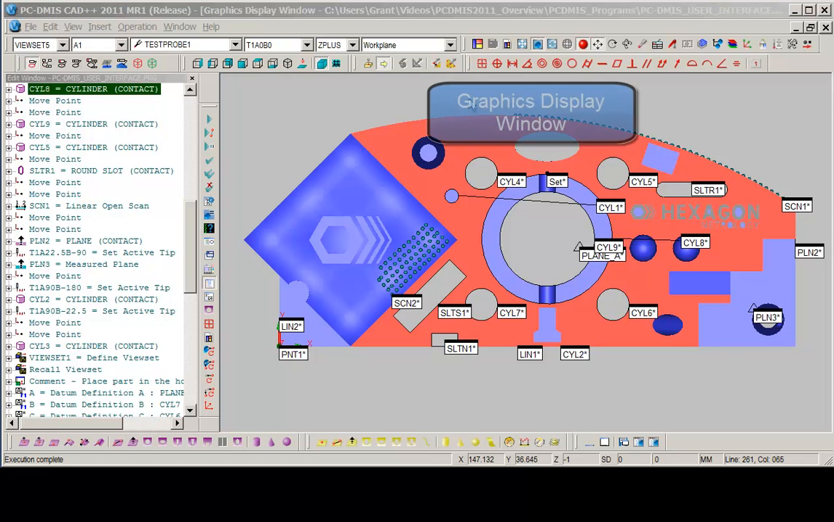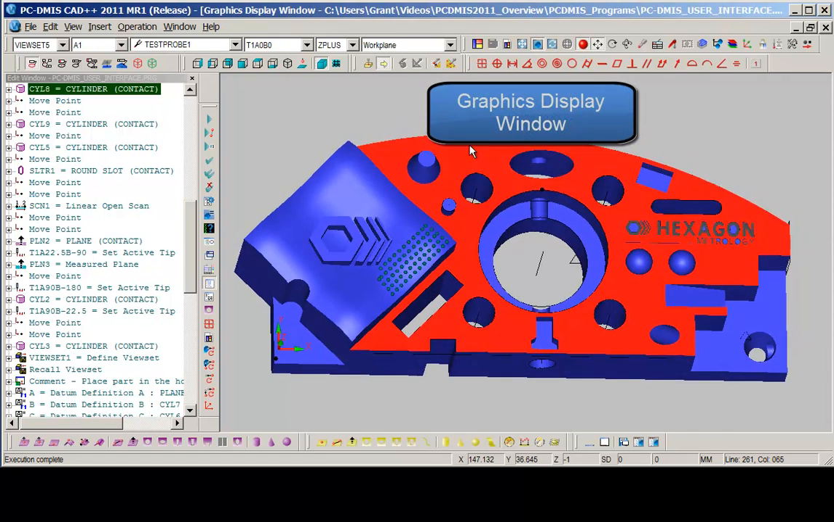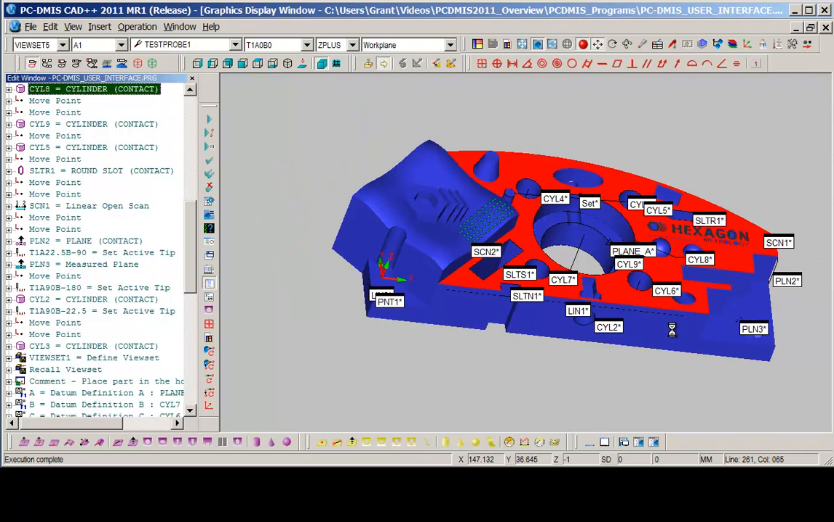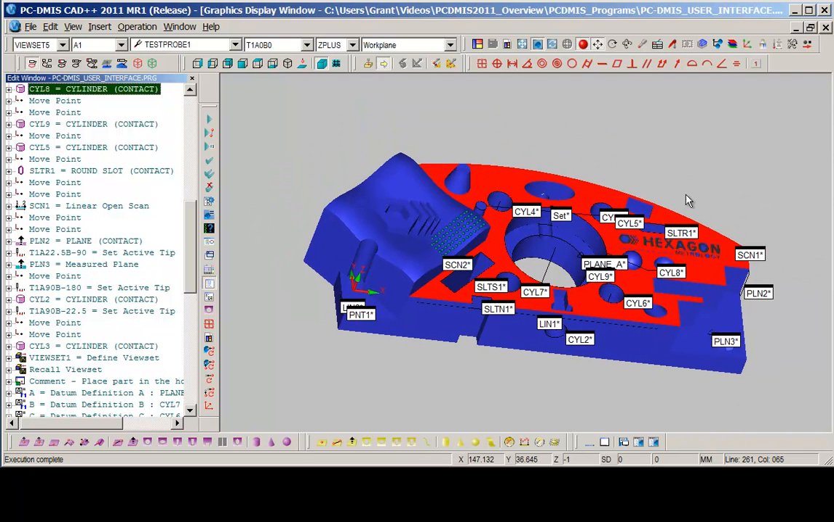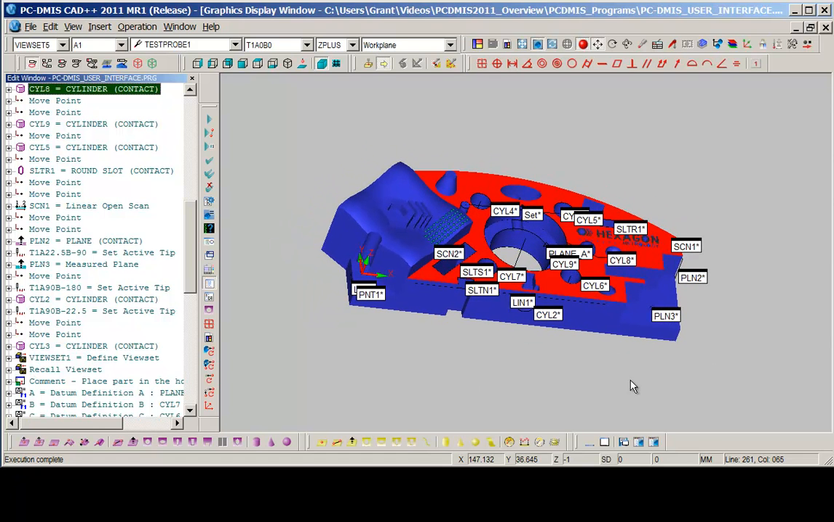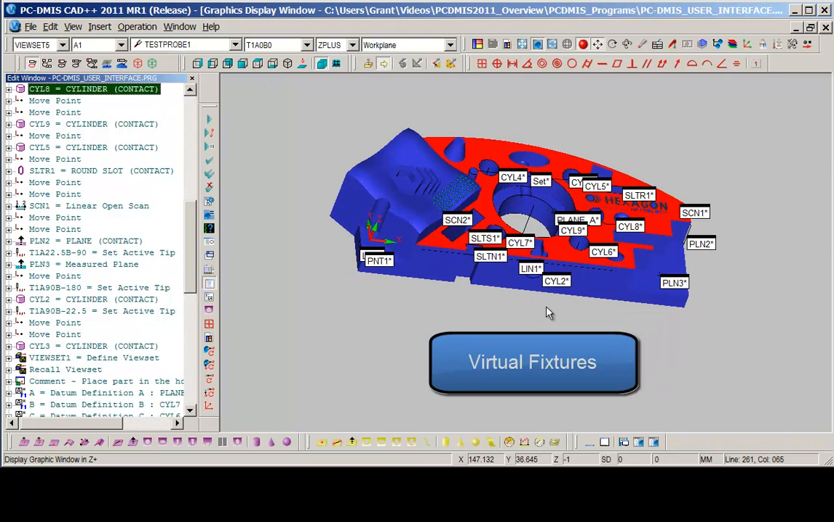To the right of the edit window, of course, we have the graphics display window. And this is the window that keeps track of our measurements graphically. And if we're working with a CAD model, it's also going to show us that CAD model. A couple of other things that you're able to do inside of this graphics window is we can insert and use fixtures inside of this graphic window to set our model on.